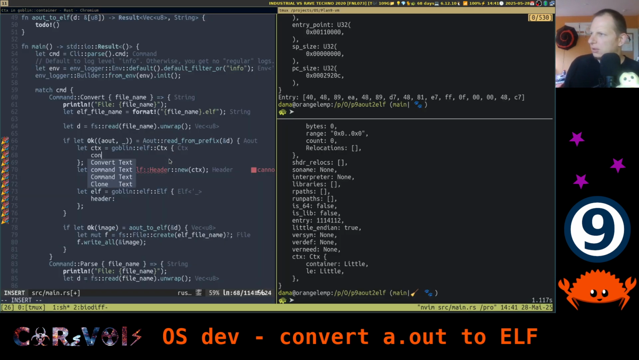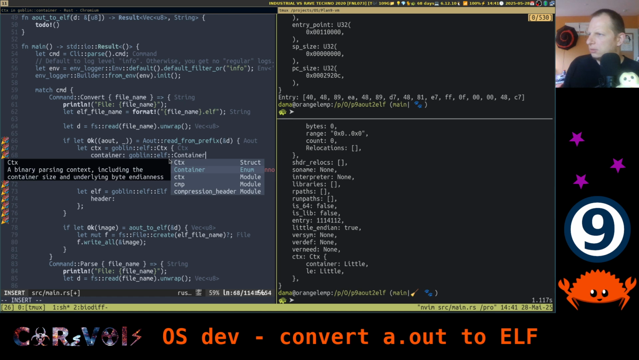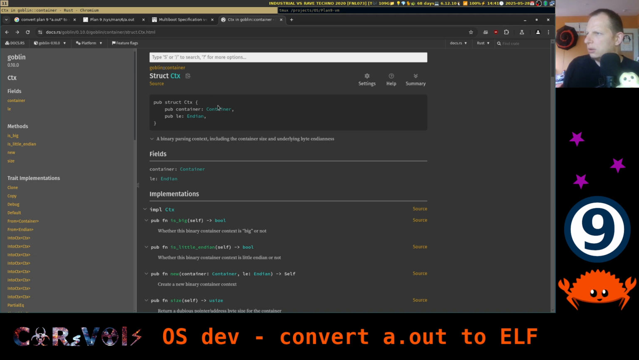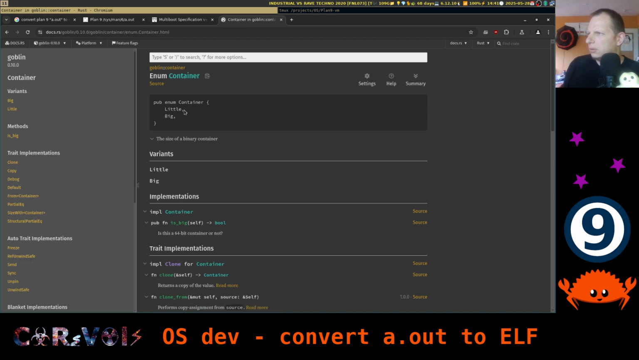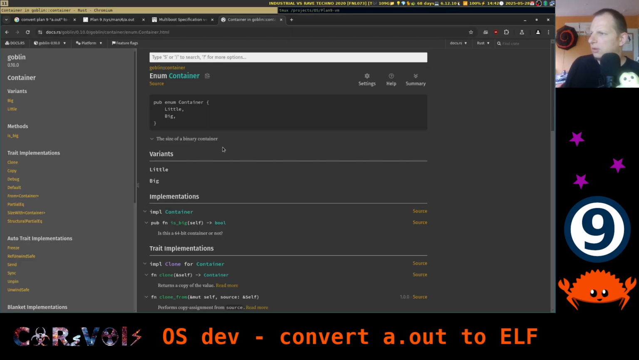Okay, so we got container, goblin elf container. That's an enum, right? Oh no. Can we just go little? I'm afraid that's not how it works. Okay.